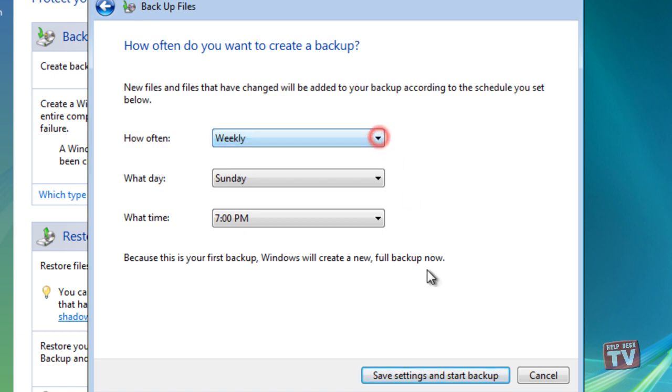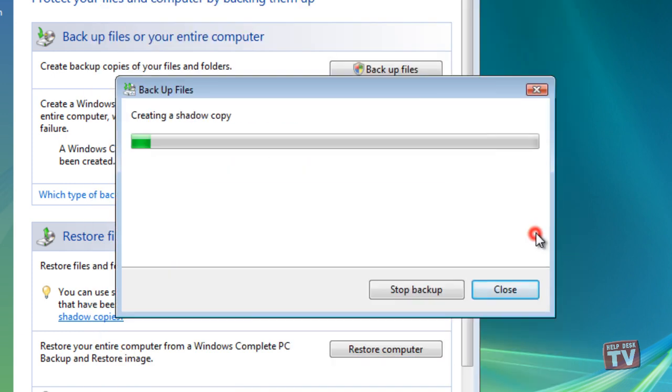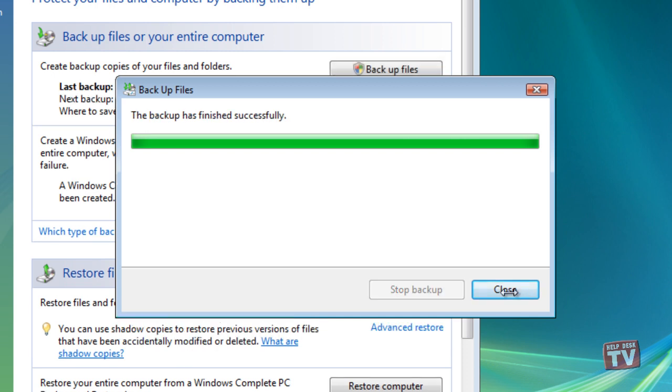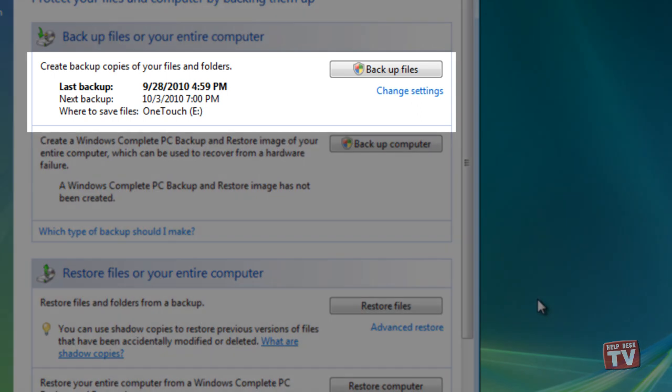The backup program immediately begins creating your backup file. Once the backup has successfully completed, click Close. After the first time you run a backup, the display in the Backup and Restore window changes to indicate when the last backup was performed and where it was stored.